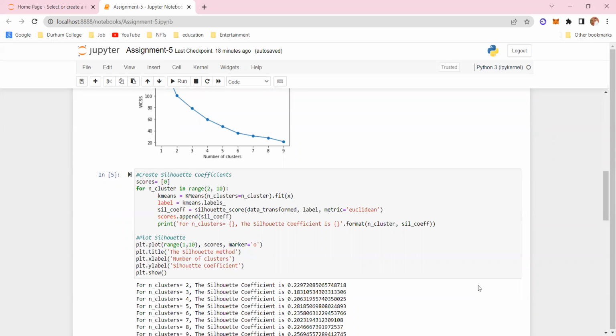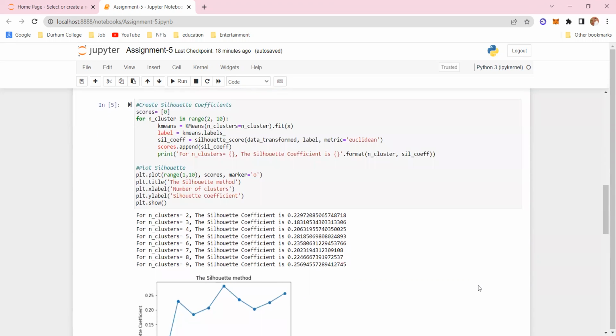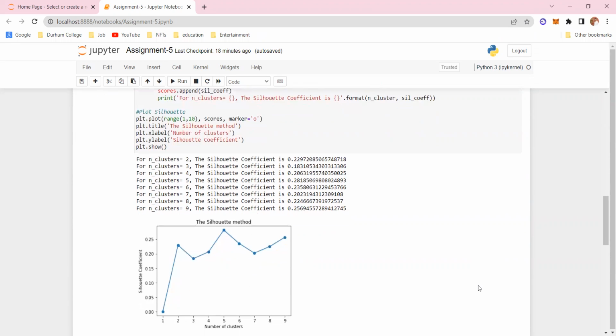Now we'll append the scores with sil_coefficient and print the cluster statement. So now plotting the silhouette method: plt.plot range 1 to 10, scores, then plt.title the silhouette method, plt.xlabel is number of clusters, plt.ylabel is silhouette coefficient. Now we'll show the plot with the plt.show function.